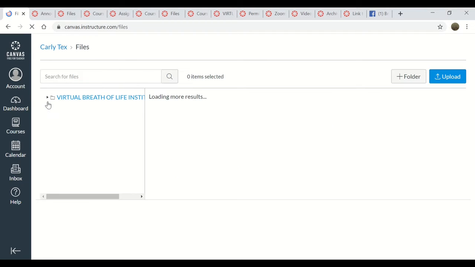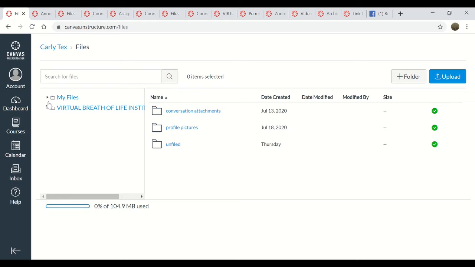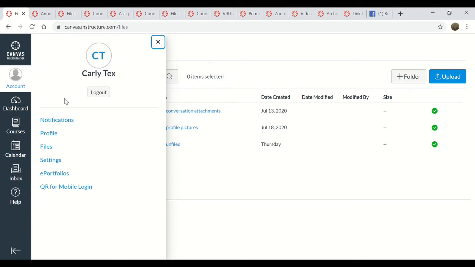Files, this is where you can look at some files relevant to the course. Let's go back to account. Settings, this is where you can change settings for yourself. E-portfolios, to set up an e-portfolio. And then QR, if you would like to set up a QR for mobile login. This is also where you'll go to log out of Canvas when you're finished with your session.